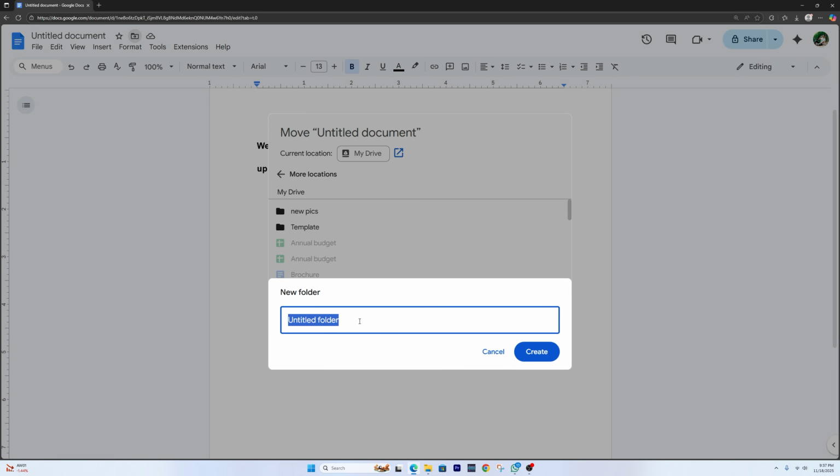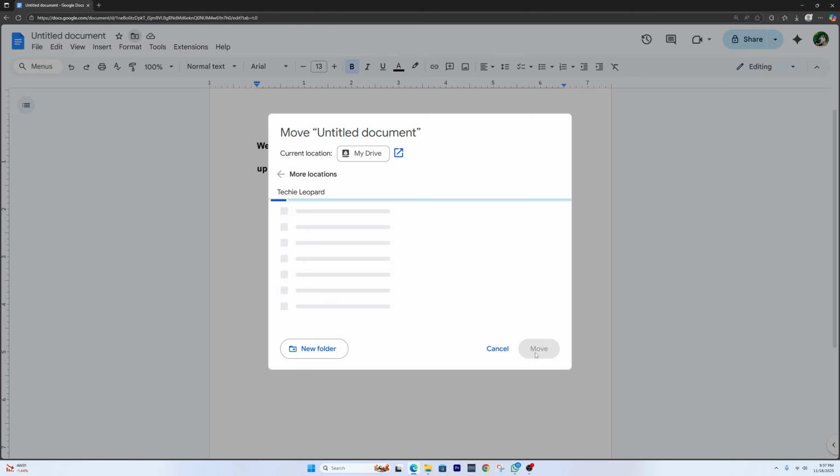A name box will appear. Type in the name you want for your new folder. Make sure it's descriptive so you can easily identify it later. After typing the folder name, click Create.